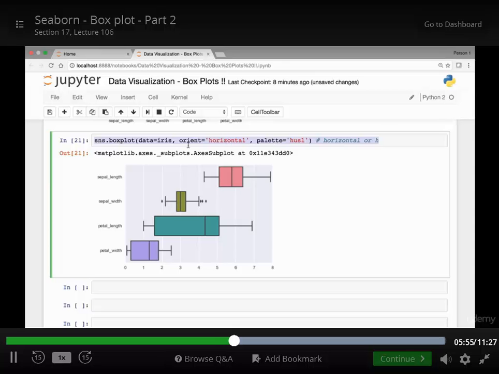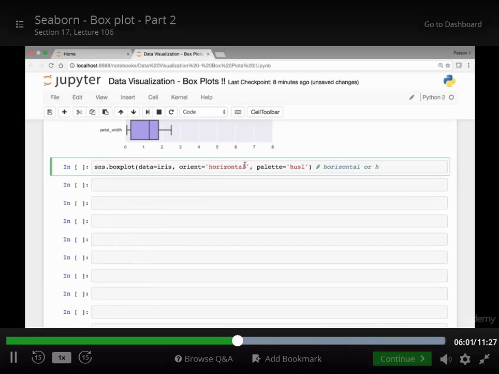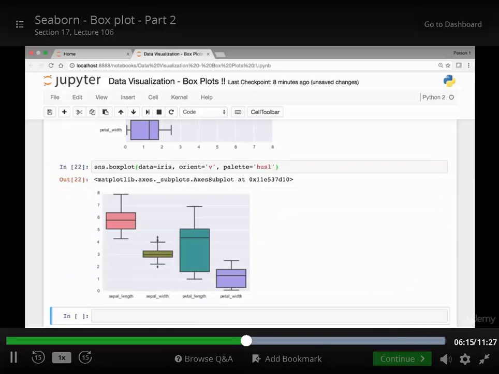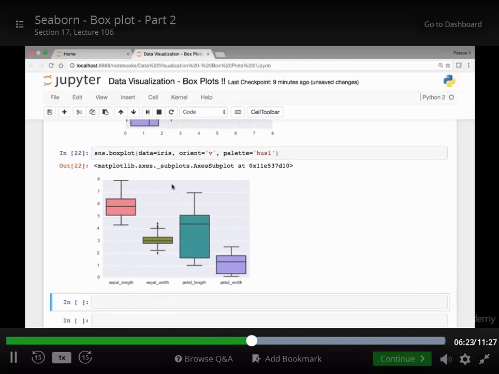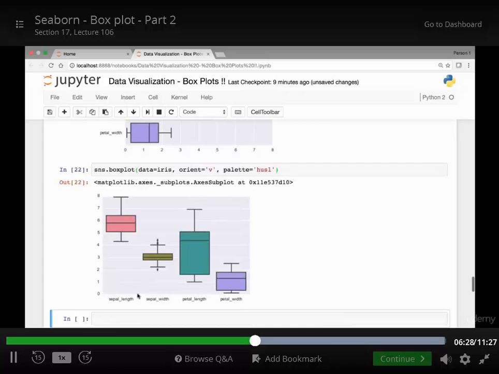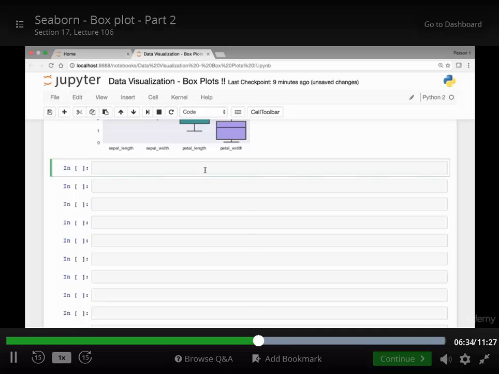So since we have a horizontal orientation, we also have a vertical orientation. Let me show you that. For vertical orientation, we simply pass vertical or V, and let's run that and see what we get. So here is the vertical orientation. By passing this orient attribute, we can control the way our box plots are presented, whether vertically or horizontally. Okay.